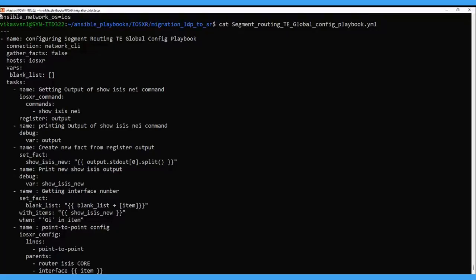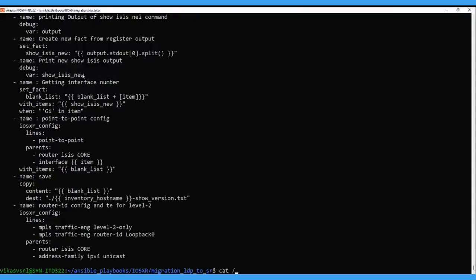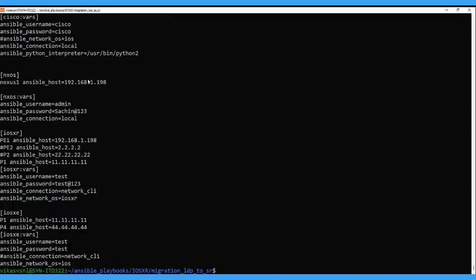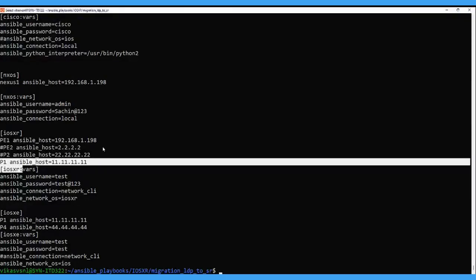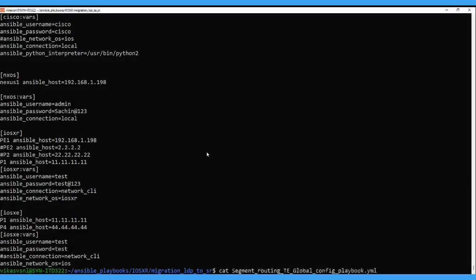So this is the playbook we are going to use to configure the segment routing TE global config. I have given it a similar name, config segment routing TE global config playbook. And here is the section for the host group iosxr. Let me show you the inventory list, what devices come under this inventory. We are using this group iosxr, in which we have defined two hosts, PE1 and P1. On these two hosts, we'll do this iosxr segment routing TE global config. Let's go back to our playbook.